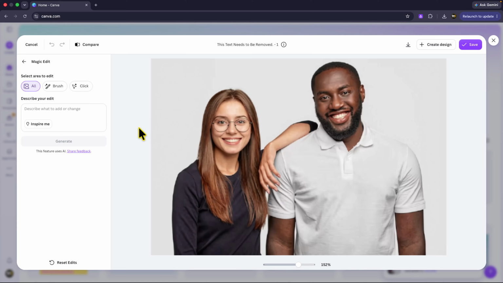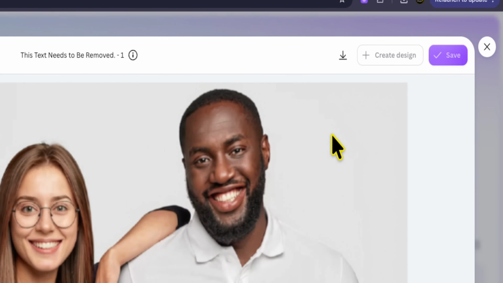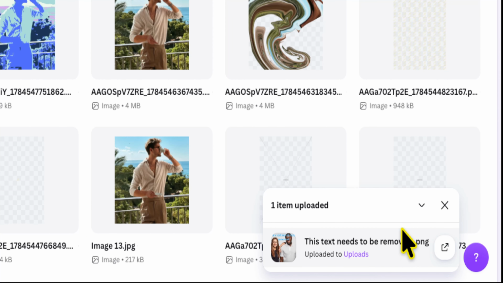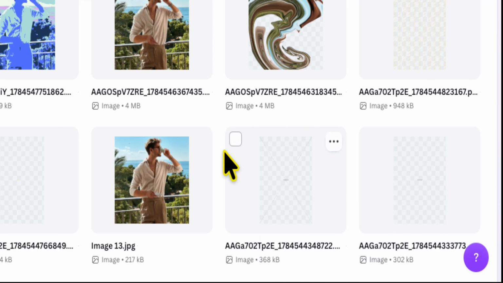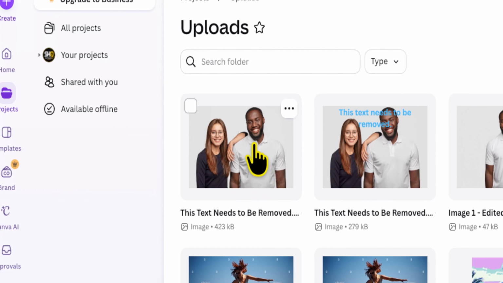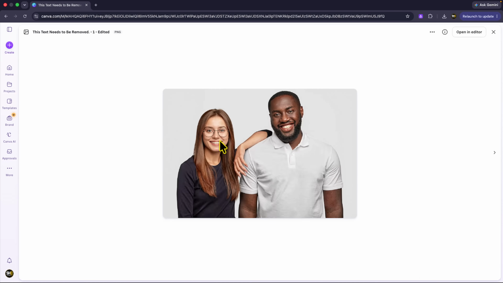There we go. So now the text was removed from our image successfully. And the last thing that we need to do is look over to the top right corner and click on Save. And when you do that, Canva will notify you that the image was saved to your uploads. And now when we look inside of our uploads folder, we see the image with the text removed perfectly from it.